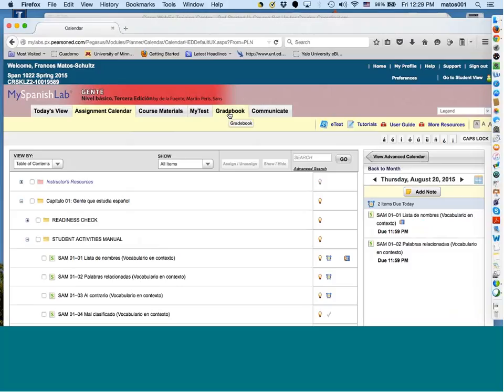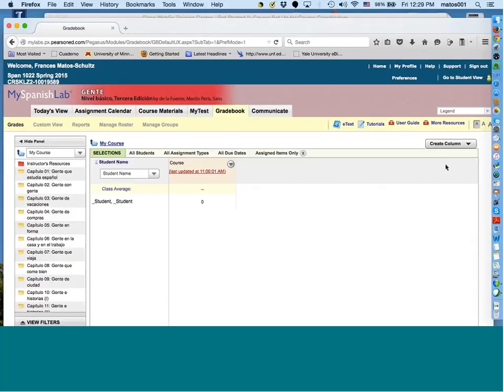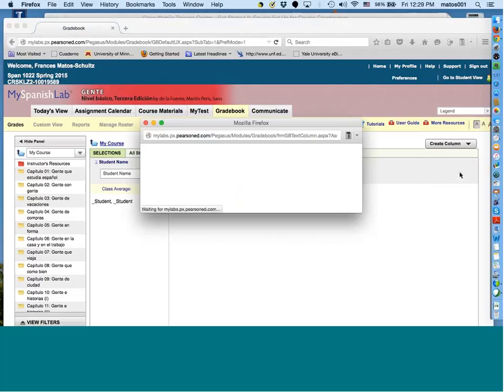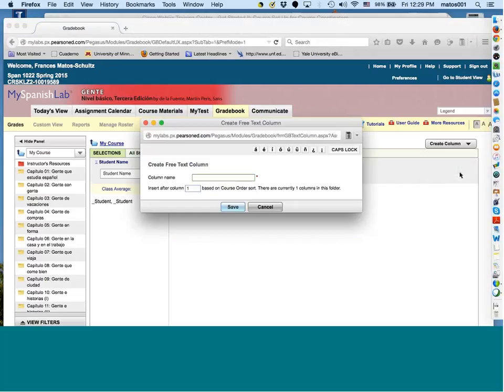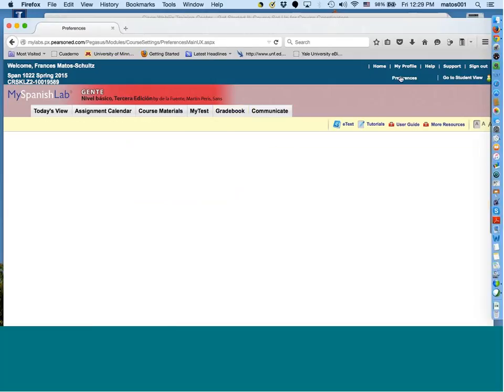Gradebook: you need to decide if you're going to be adding columns to that gradebook, or if you just want to add a text column for your instructors to give feedback to the students, and you can call it instructors' comments if you want. Okay, so that is basically what you need to do. Other than that, there are preferences.